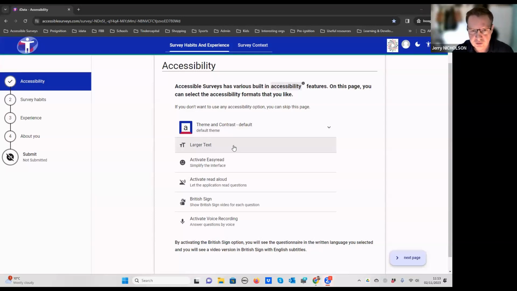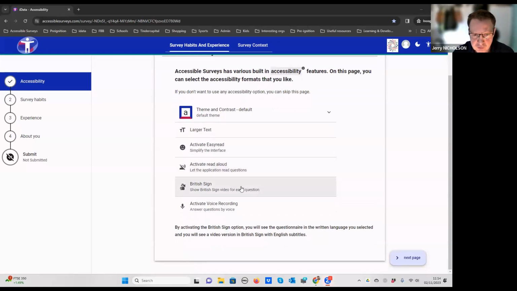But we also offer some accessibility options which, certainly from a survey perspective, are unique to accessible surveys. There's the ability to activate an easy read mode. There's the ability to have questions and options read aloud at a speed that suits the survey respondent. There's the option to provide a sign language video to sign questions and options. And respondents can leave voice messages for text-based questions rather than typing them out.